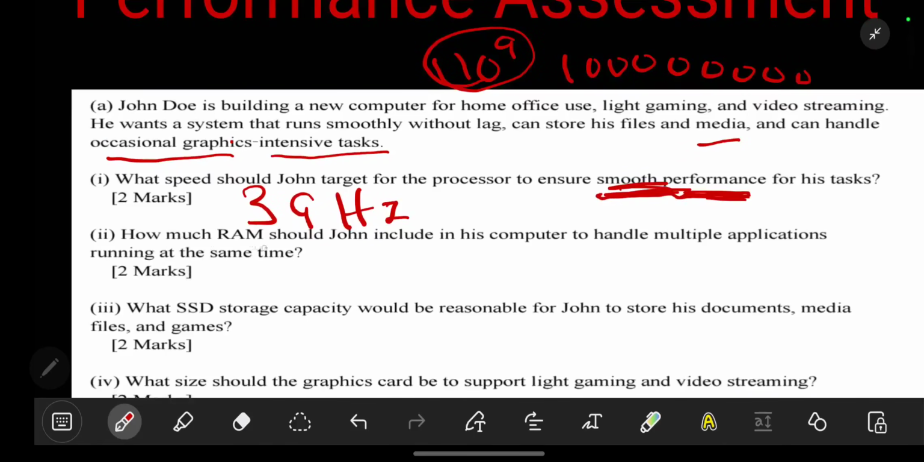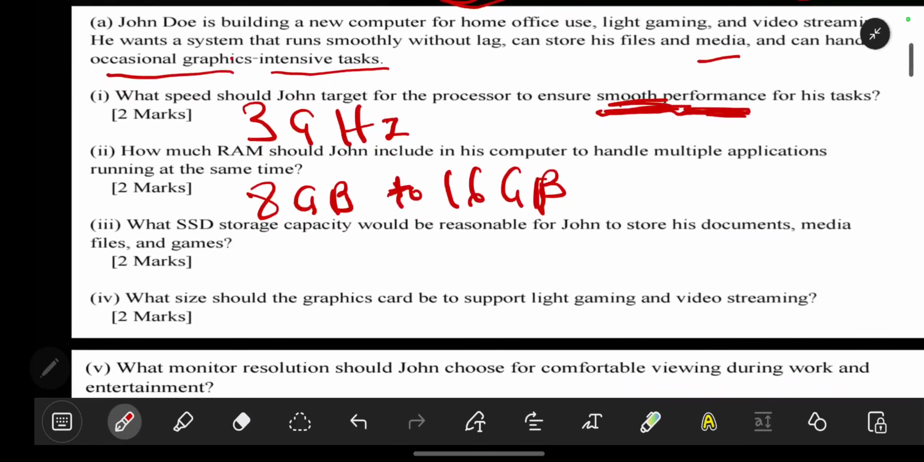Then this one says, how much RAM should John include in his computer to handle multiple applications running at the same time? So the requirement for this is you can give a range from 8 GB of RAM to somewhere around 16 GB of RAM. This RAM will help him execute tasks without causing the computer to lag. Remember, the RAM also helps perform many instructions for background information.